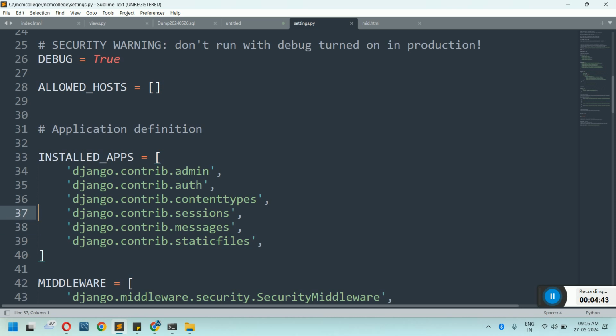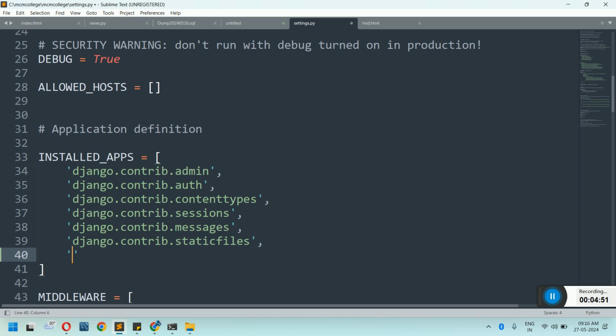You'll find a list here called installed apps. Inside this installed apps list, at the end, put a single quotation or double quotation, your choice. Write the name of the module, in this case the module name is student, and separated by comma. Save this. Clear till here? Very simple.